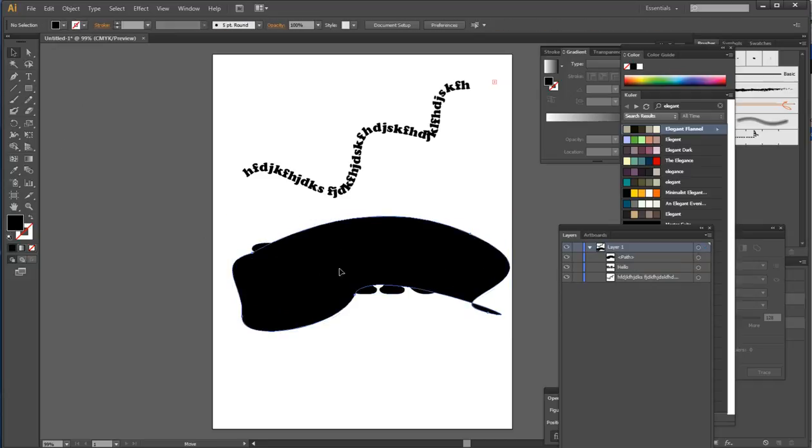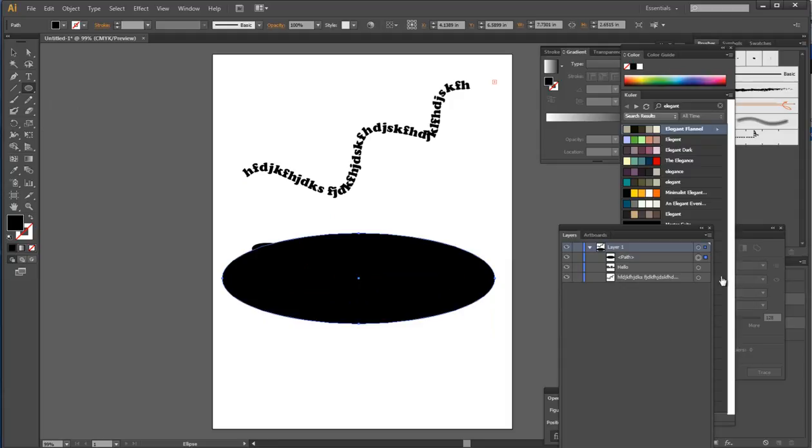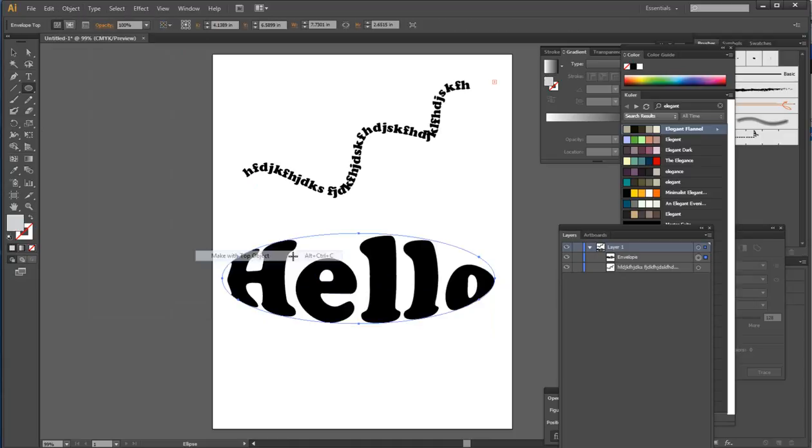I can go ahead and delete this. And if I want to put it in a circle, I just have to make sure that those two are selected and that the shape is on the top. Object, Envelope Distort, Make with Top Object. So that's how you get all those funky things.